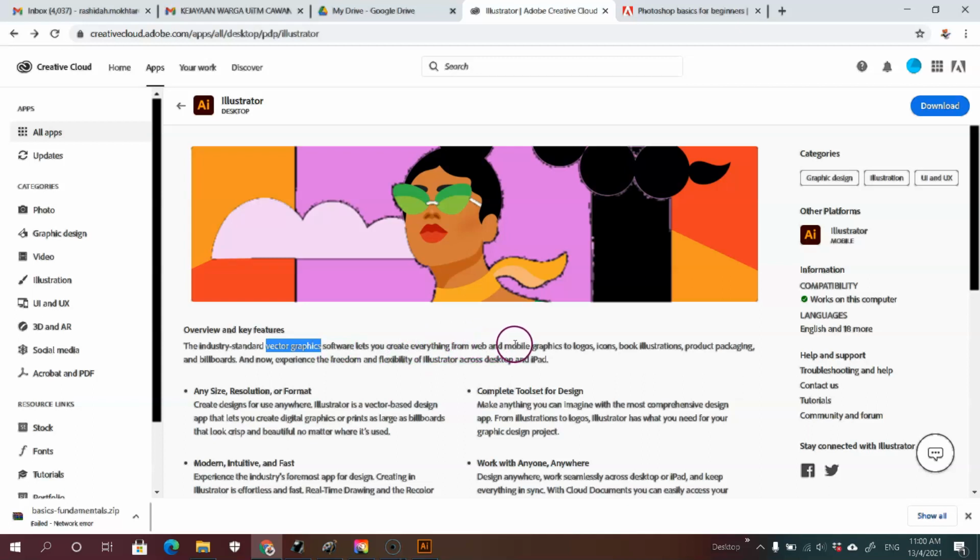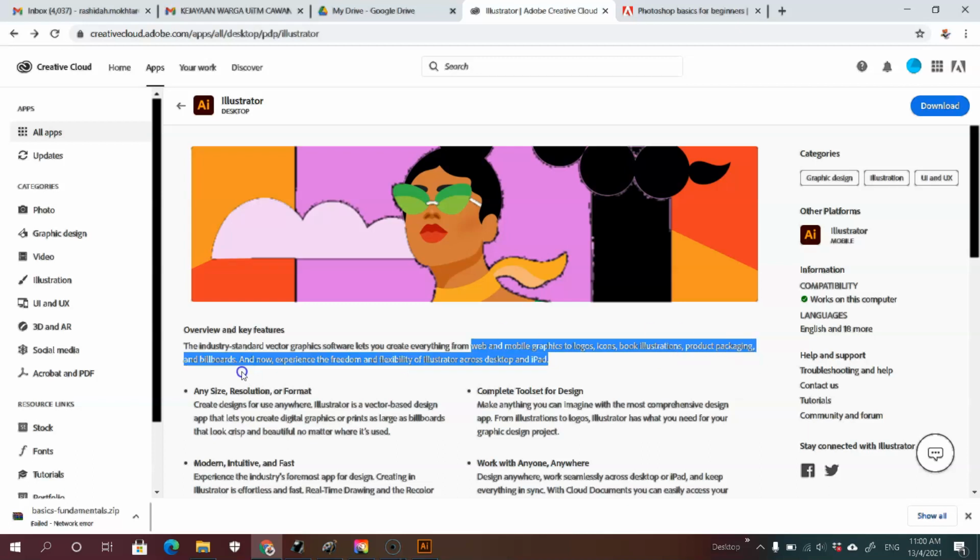What kind of design or illustration can you create using Illustrator? For example, you can create logos, icons, book illustrations, product packaging, and billboards. You can also design a poster and so on using Adobe Illustrator.